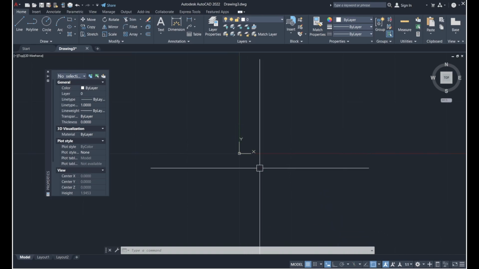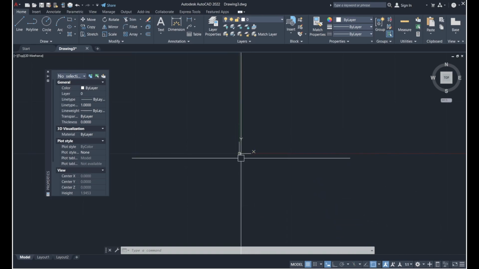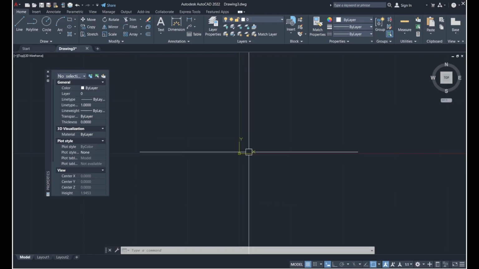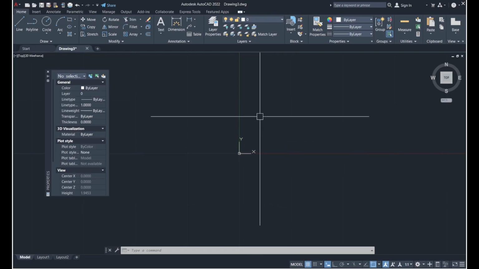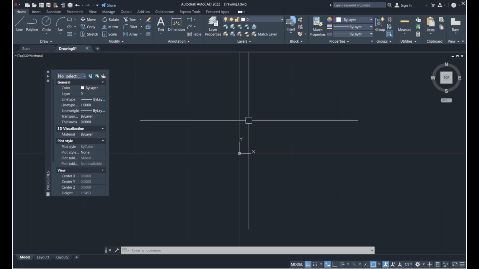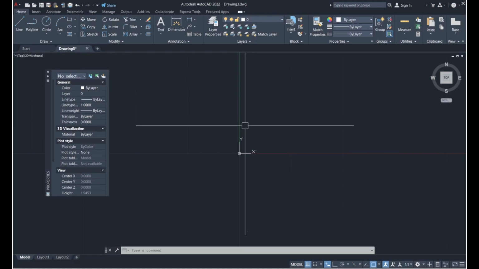And to the center of the screen, you will see that we have a coordinate system with the X and Y axis. And the center of that is your origin, which can also be known as 0, 0. So that's going to be the center of your drawing.